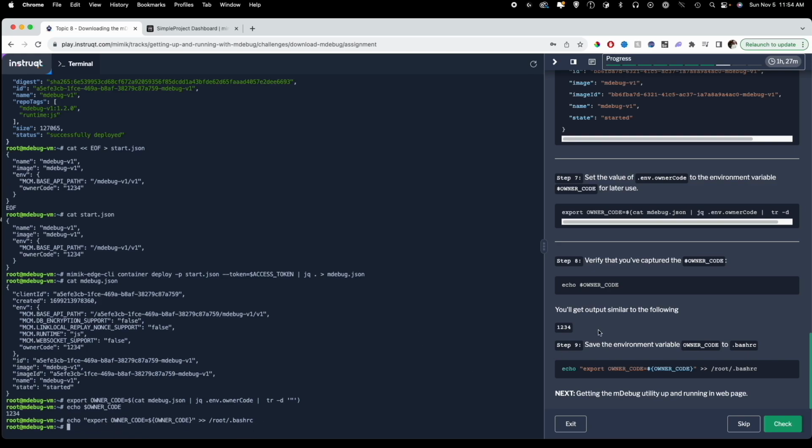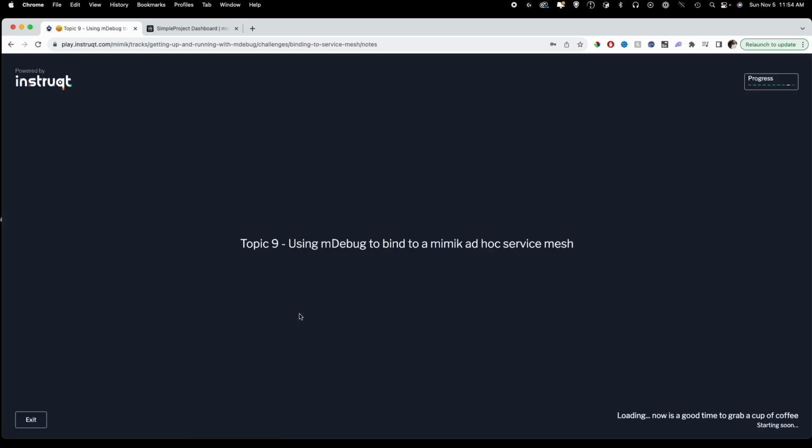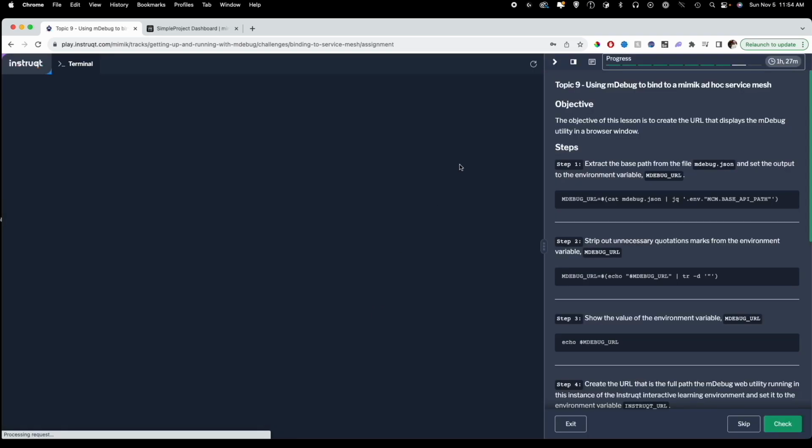Okay, there we go. So the next thing we're going to do is get the mDebug utility up and running in a web page. So let's go through. Okay, so let's start that. So we need to get the mDebug URL, and this is the endpoint that will be published by which we will access the microservice.